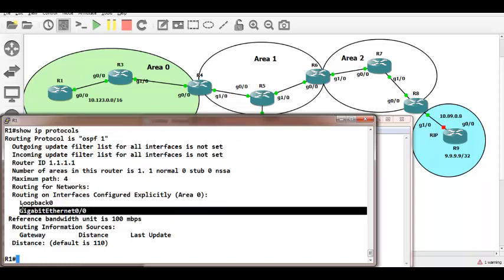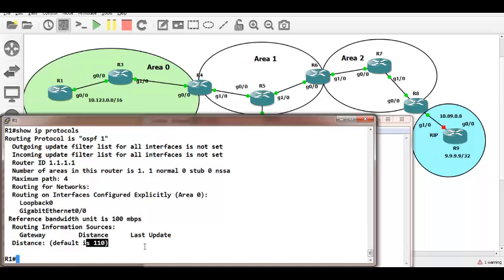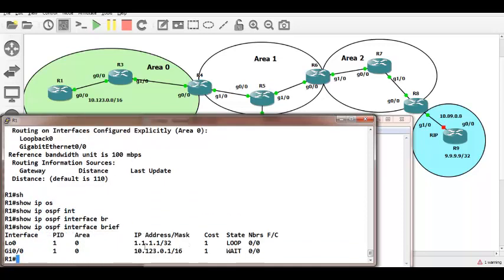Right now OSPF is running on these 2 interfaces and the administrative distance is 110. Show IP OSPF interface brief. It shows the same info. We got 2 interfaces in process ID 1. They belong to area 0. These are the IP addresses. Done. Router 1 is configured.